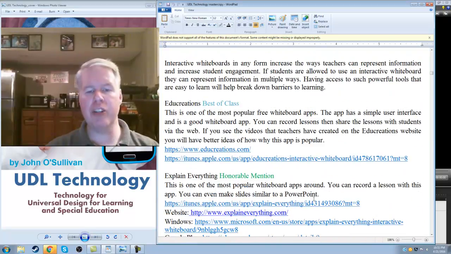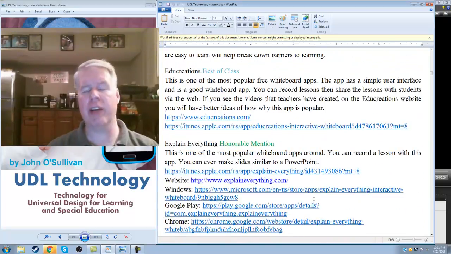Now, there's 2 apps that I generally tend to recommend. The first one is Educreations. And when I used to go to conferences and they would talk about this app, I didn't understand why people liked it, because it's a very basic interactive whiteboard app for an iPad. Except there's one thing: the website is really what makes a difference.